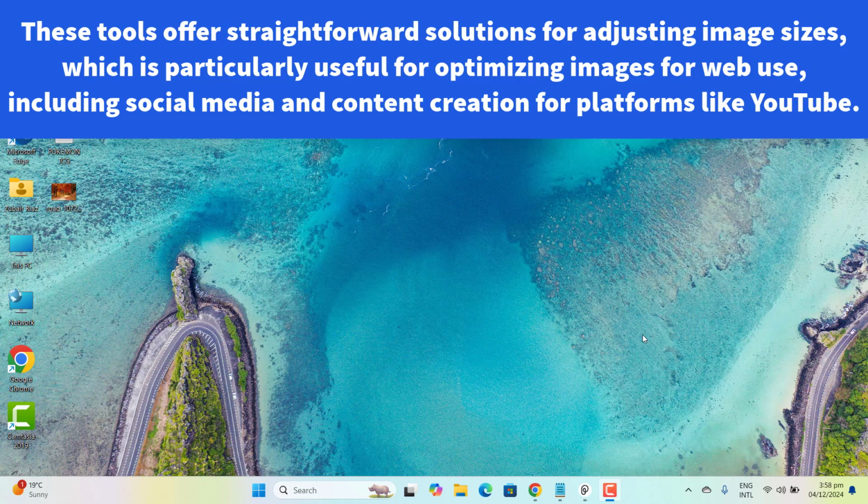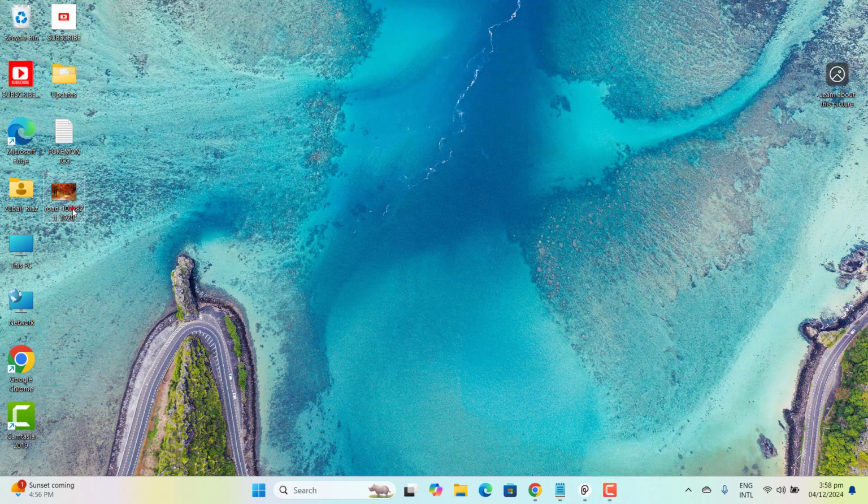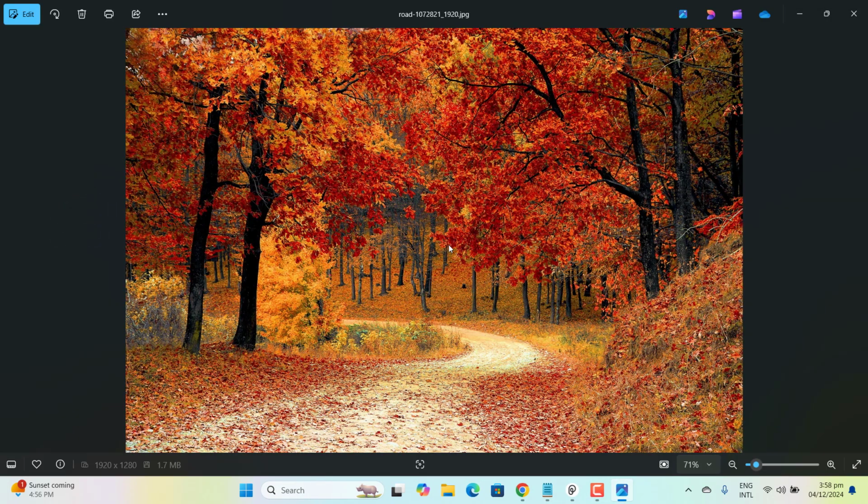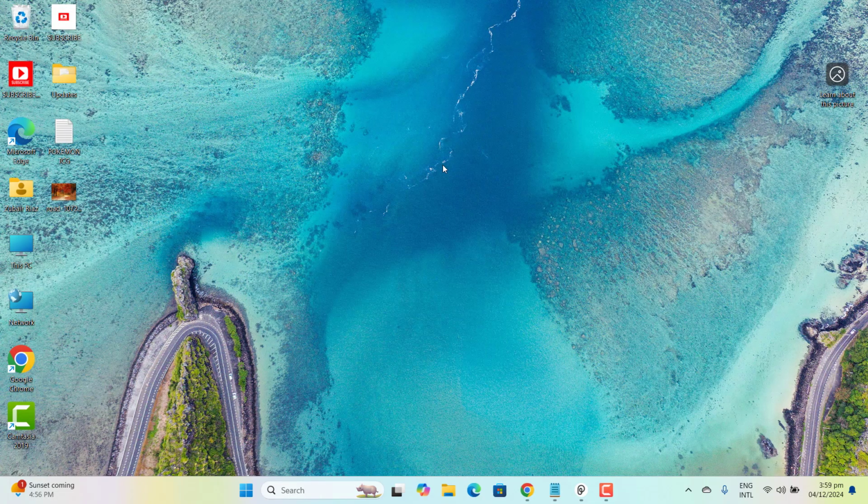Why resizing images can help meet specific size requirements. It's important to note that reducing dimensions or significantly altering the size of an image can sometimes affect its quality. So let's see how we can resize image quickly. Here I have an example image that I have downloaded, a good quality image that is 1920 multiplied by 1280 pixels dimension. So let's say we want to resize this image.